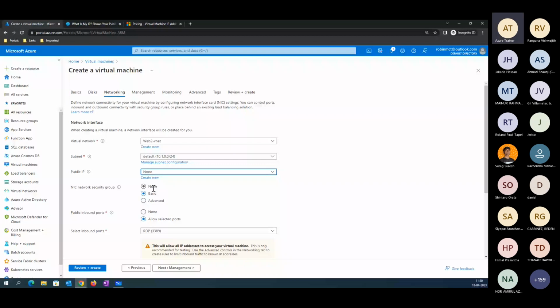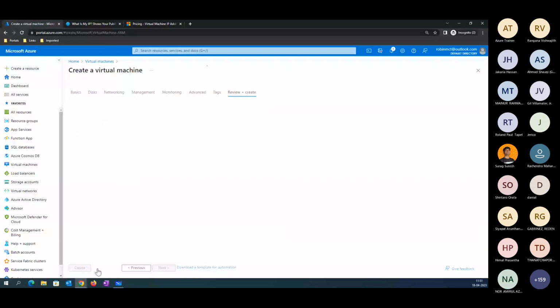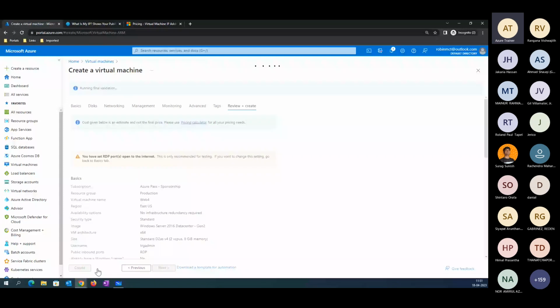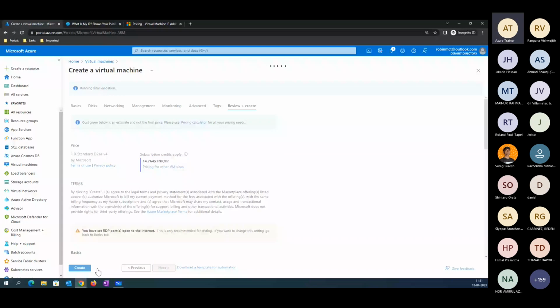You are able to provision a VM without a public IP address. So right now I have selected an option called none, and let me provision this one. Right now this VM creation is in progress here. Let's wait for this. Validation has been completed. Let's create.